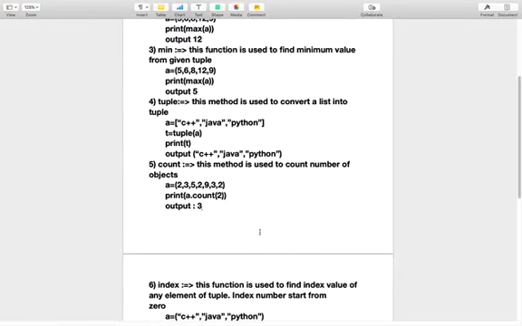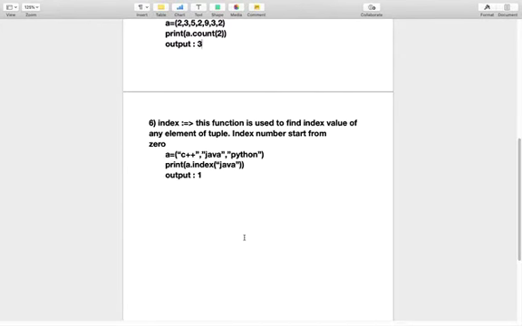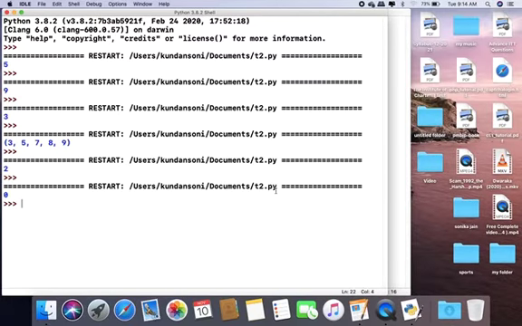Now my next function is index. If I want to know the index value of any tuple element, this function is used to find the index value of any element of the tuple, and index numbers start from 0. If I have C++, Java and Python, and I want to know the index number of Java, index numbers start from 0, so it is 1. If the element is not there, then it will produce an error. So we can use this in Python.